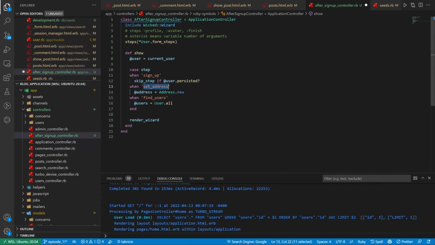When we are on the set address page, we're going to need to have an address object. So we're just creating the address object. And we're on the find users page. We're just saying @users equals user.all.